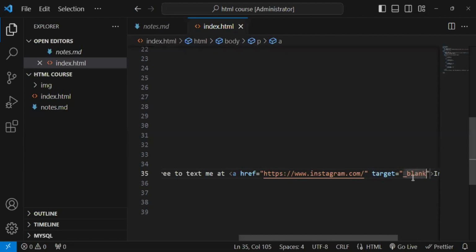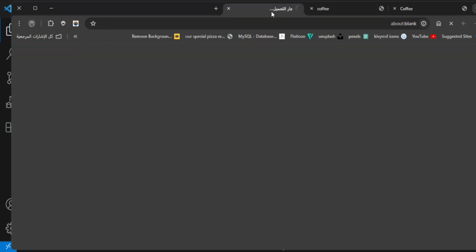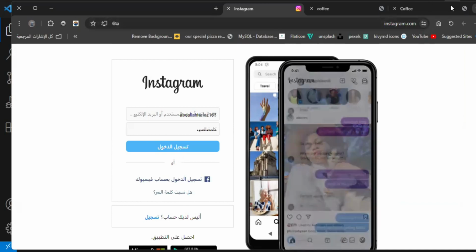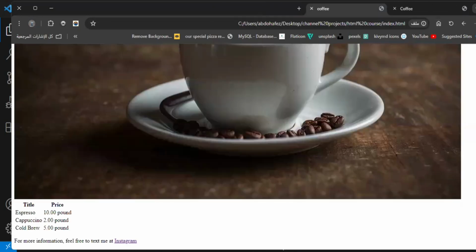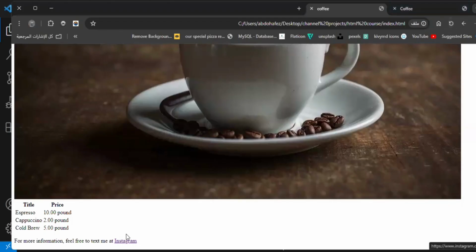Now it's an attribute. The attribute you are adding inside the tag has an effect on the behavior of the link, of course. So if I refresh and click Instagram, as you can notice, now it opens in a new tab, right? Okay, let's close it. But I don't want this effect, so I will remove it, though of course you can keep it as you want. Now let's refresh, and everything is okay till this moment.